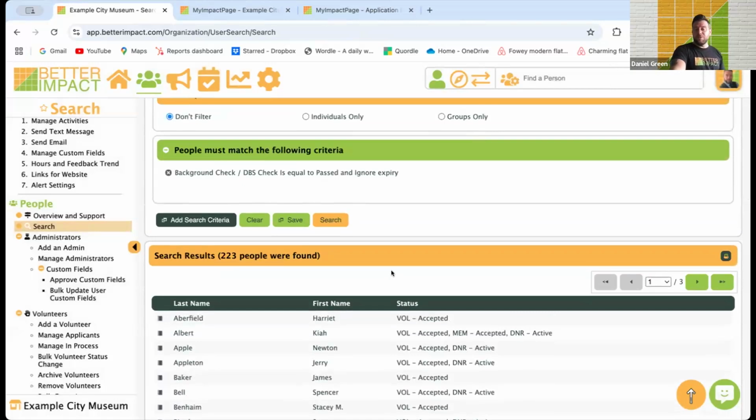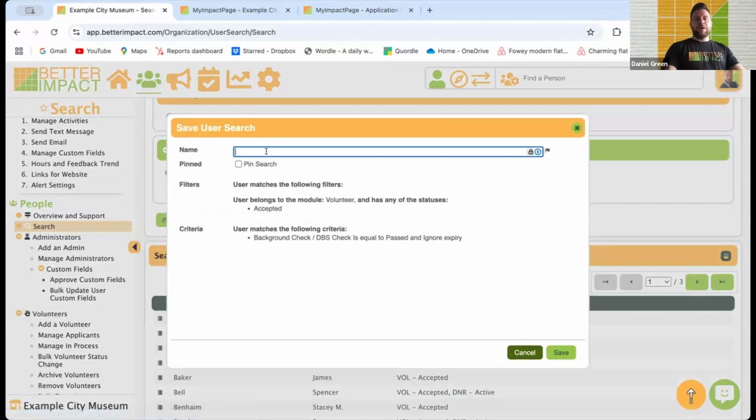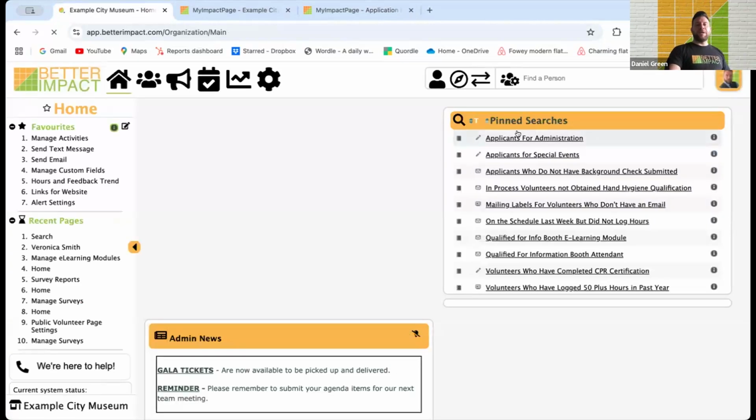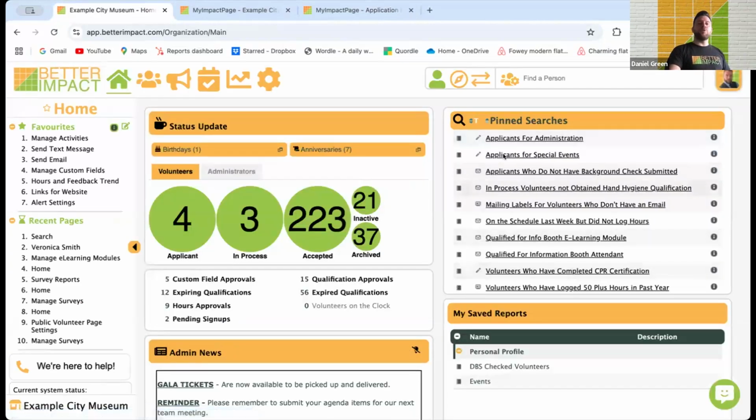If this is a list of people that I'd like to save for future use, all I need to do is click on save, give it a name, DBS checked, for example. Now check the box that says pin search and then save. Once that's saved, I'll click on this hand, which always takes you back to the dashboard. You've created a pin search, which will display here on your dashboard. So basically you're creating a shortcut for that list.